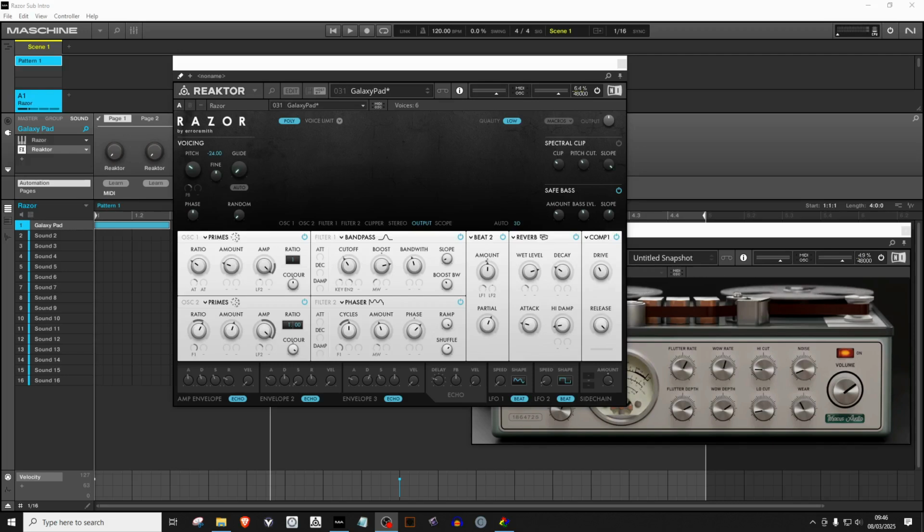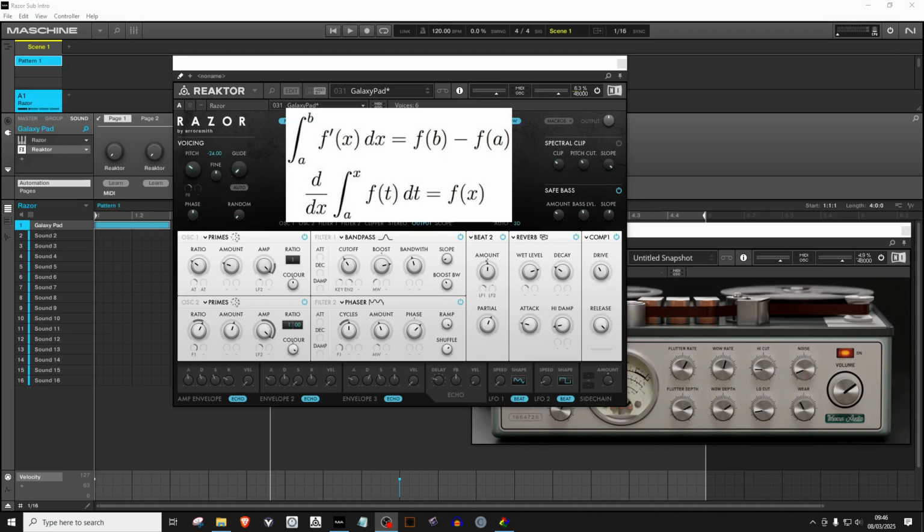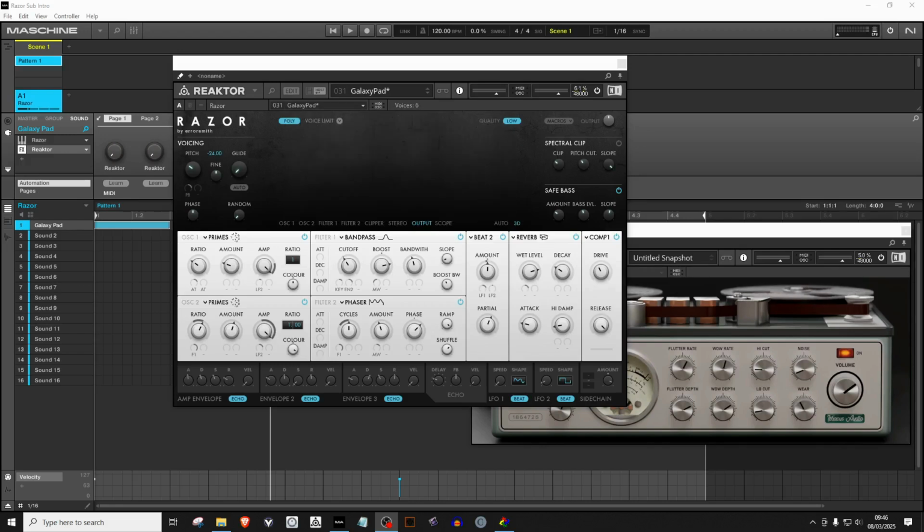Secondly, it's an additive synth, and additive synthesis has got the reputation of being really difficult. Hats off to Native Instruments with Razor because they've made it a breeze to use. You'll see what the GUI does and how simple it is when we get into that later.